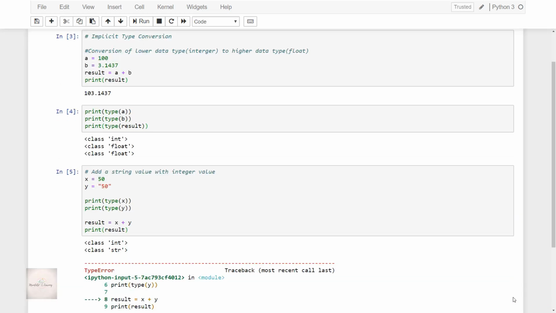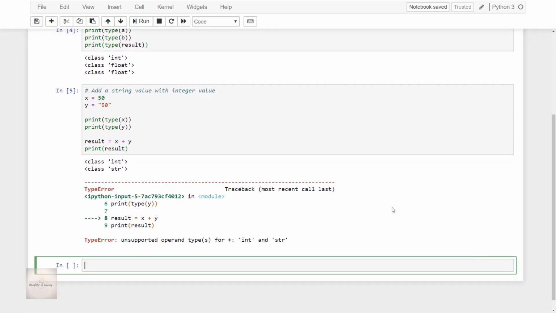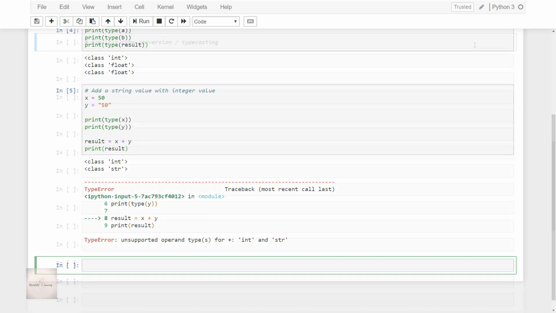Yes, what we can see here. As we can see in the output, we have an error while performing the addition, and the error is TypeError. We are getting this error because Python is unable to use the implicit conversion in this case. That means the system is unable to convert the string value of Y to numeric value. So to resolve this type of issue, we have the explicit type conversion in Python.